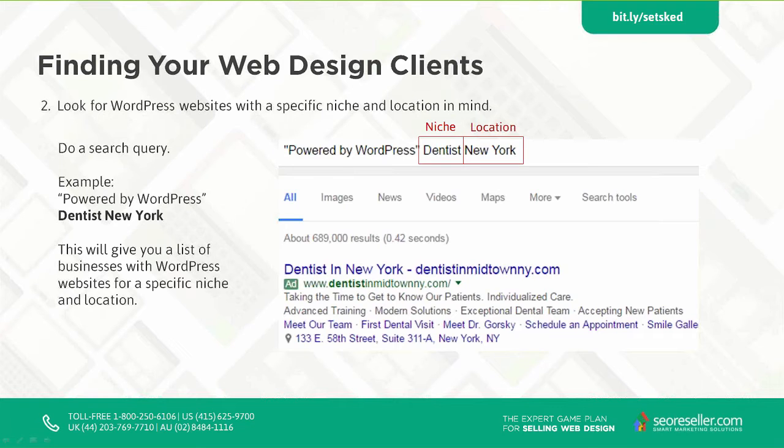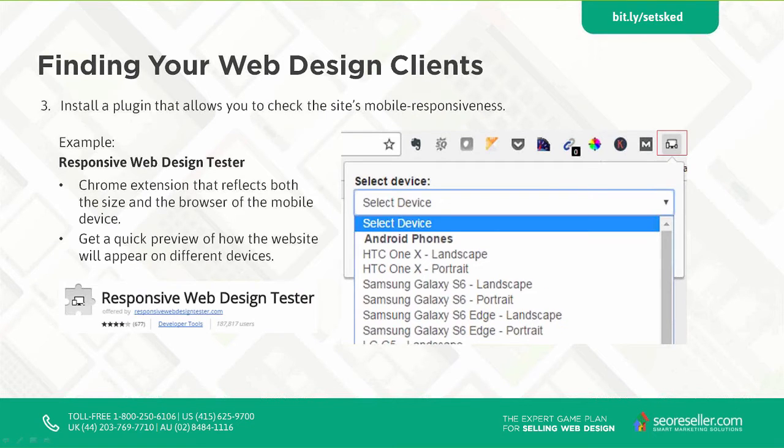Now that you have the list, this is the third hack that we like to use and have our partners use. You can install a plugin that allows you to check the site's mobile responsiveness. Google Chrome has an extension called Responsive Web Design Tester, a Chrome extension that reflects both the size and the browser of the mobile device, and you can get a quick preview of how the website will appear on different devices.